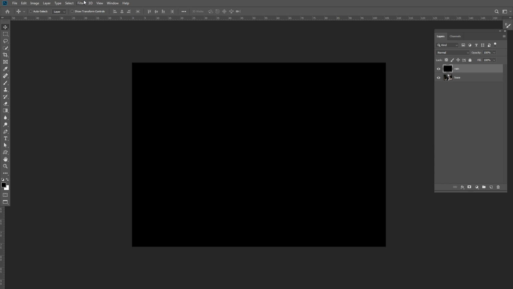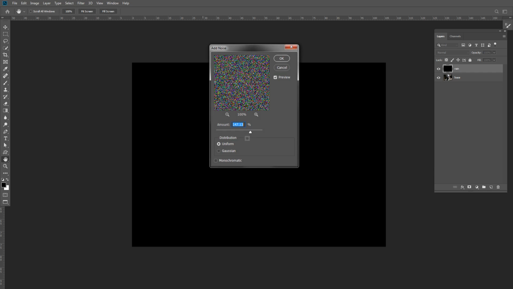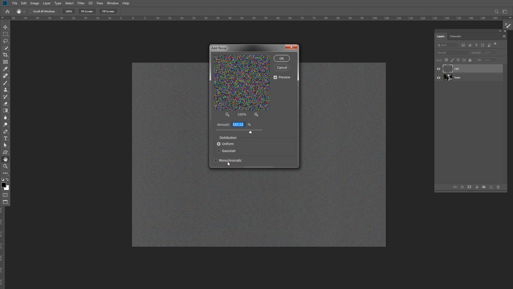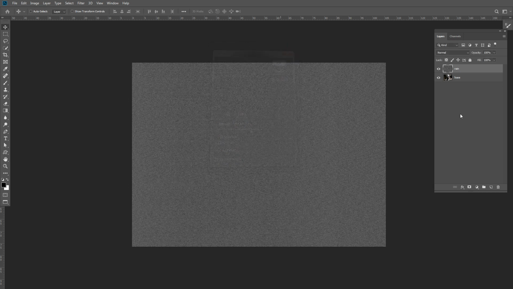Now we should go to Filter, Noise, and be sure that you check the Monochromatic checkbox here, because if you uncheck it you can see we have RGB colors, red, green and blue. We don't want those, because we want black and white. We should apply almost a big amount of noise here, and just press OK.